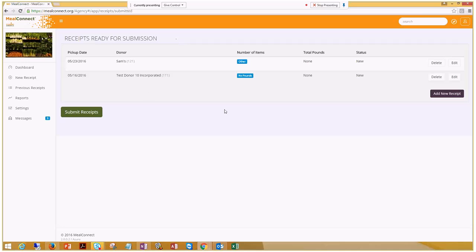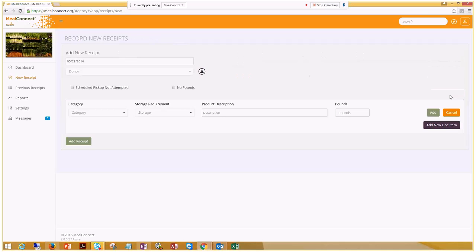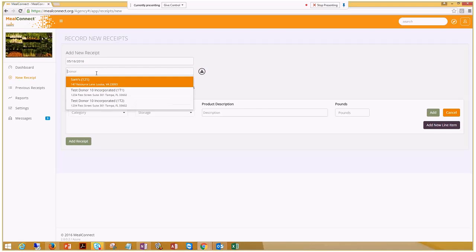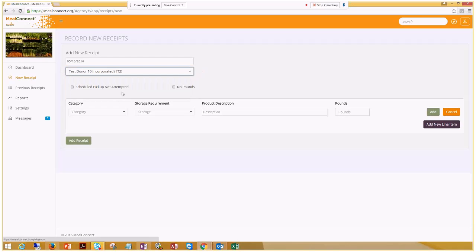Let's go ahead, though, and we'll add another receipt, and this time this receipt will represent a successful pickup. So just like with the first couple times, we're going to enter the date, and we're going to select a donor from the drop-down, either by just clicking on it or starting to type out some of the donor information here.